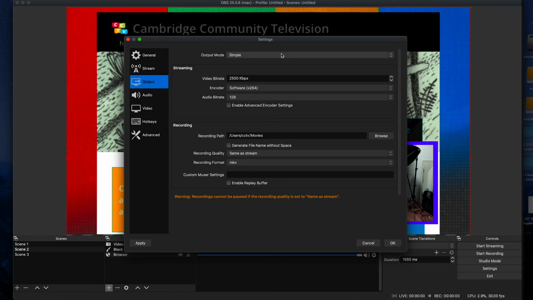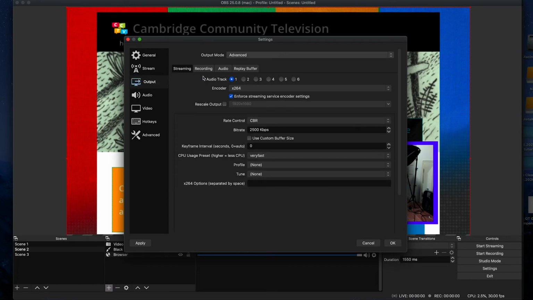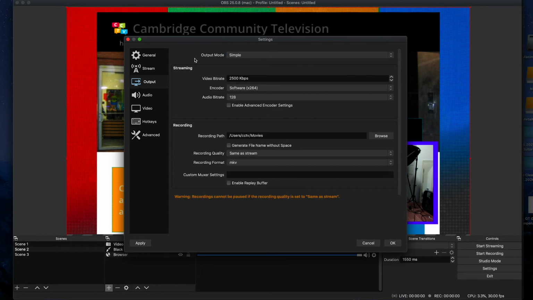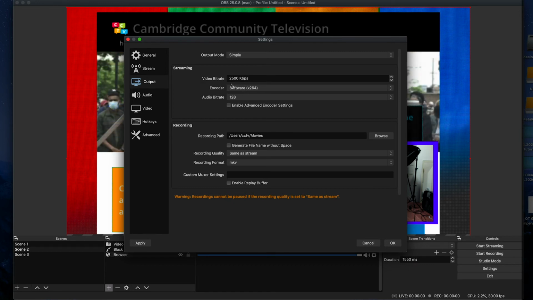So output mode, I'm going to keep it in simple. You can go advanced, which will give you a lot more control. If you're an advanced user and you know about a lot of this stuff, go for it. But simple will work great. So you can keep a lot of this stuff the same.